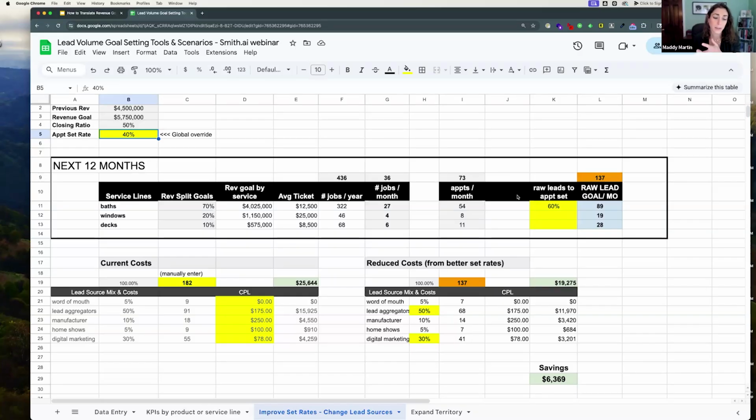So don't add fuel to the fire. You should not be spending more on marketing unless you can handle the leads that you already have. So make sure that you are doing an audit. I would be secret shopping your business, and looking at your appointment set rate at all.